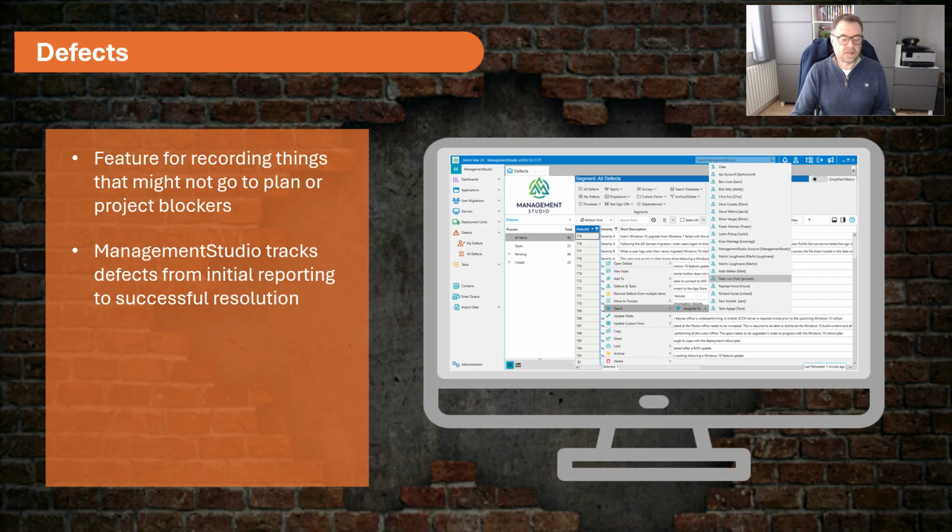As with the other processes and workflows, Management Studio can be used to track these issues from initial reporting through to resolution. But not only that, it's also used to integrate into the whole project process. This means that the workflow cannot continue to a successful close until the issue has been resolved.